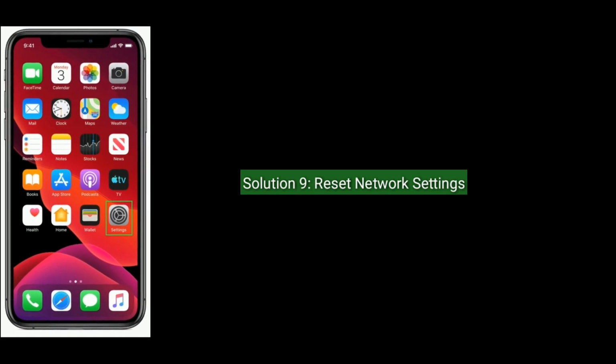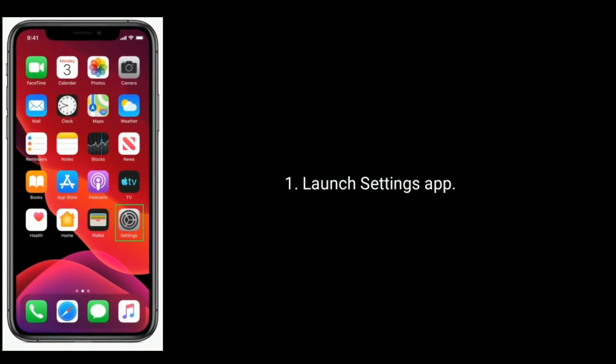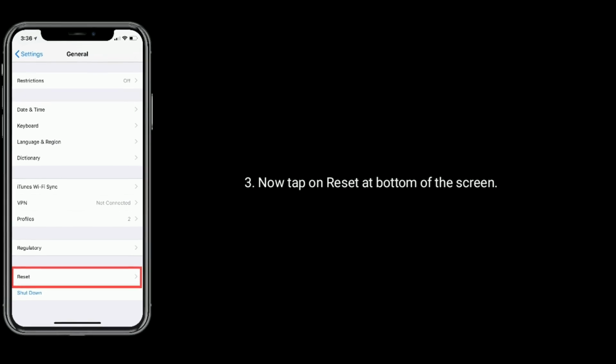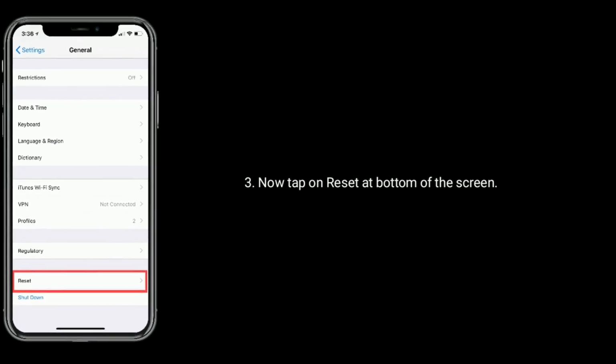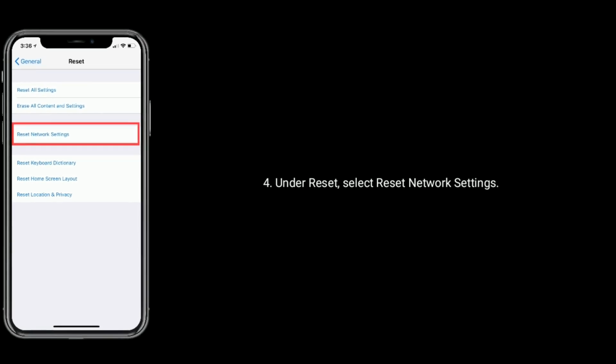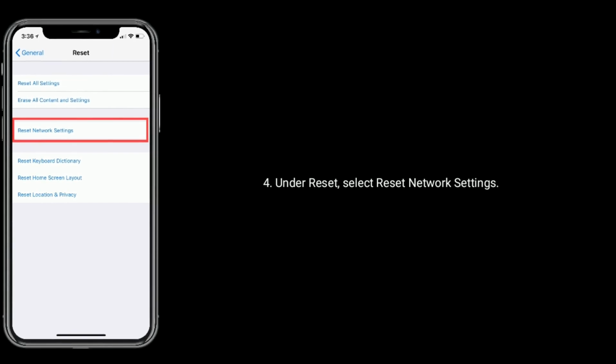Solution 9 is reset network settings. Launch Settings app. Next, tap on General. Now tap on Reset at bottom of the screen. Under Reset, select Reset Network Settings. Then enter the passcode, and again tap to confirm.